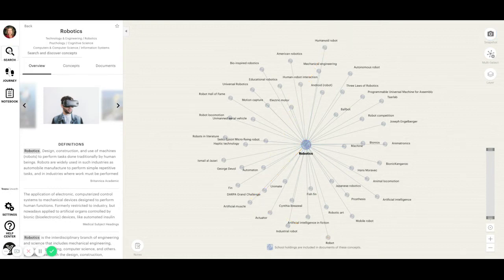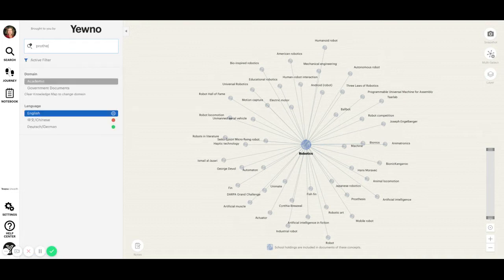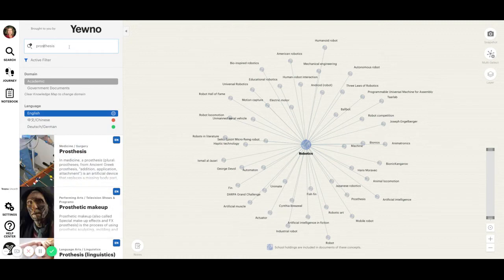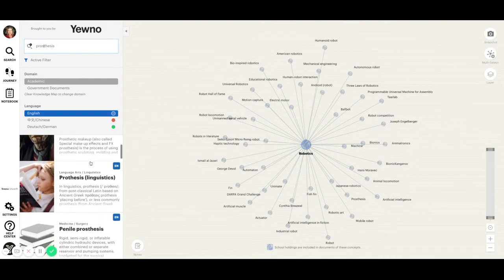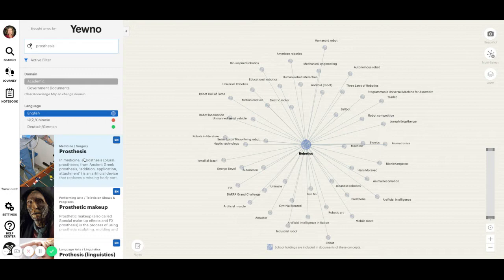Then if you want to add another term, you click on the search box and you can type in your search term right here. I want to add prosthesis, oops, I forgot an S. Okay, so here we have prosthesis, and you can scroll through these. They are not always going to be exactly the right thing because we haven't disambiguated yet. This is just any of the concepts that might have to do with the word prosthesis or prosthetics.